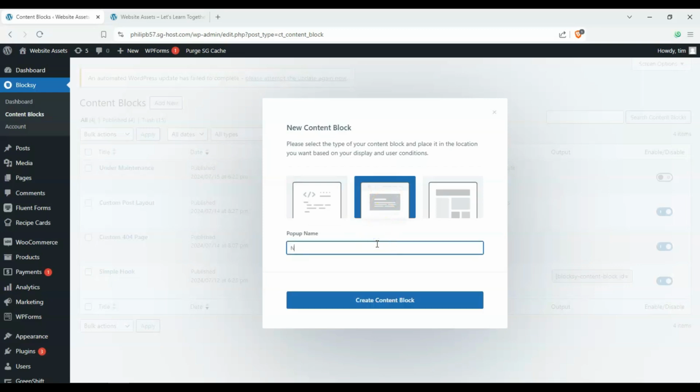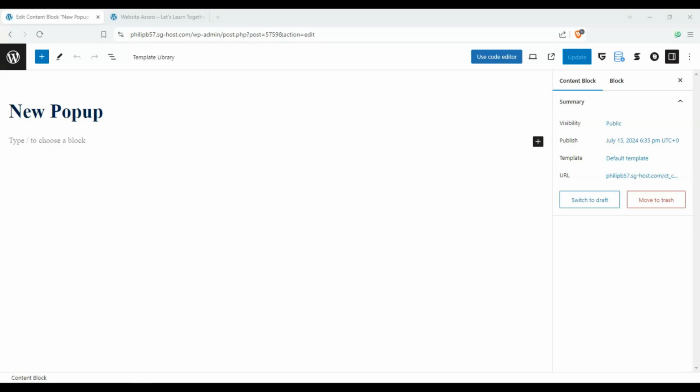So let's name it New Popup. And of course, you can name it anything. Make sure to click this only once, as you might have duplicates, and just wait for it to load up. And here we have our brand new pop-up.